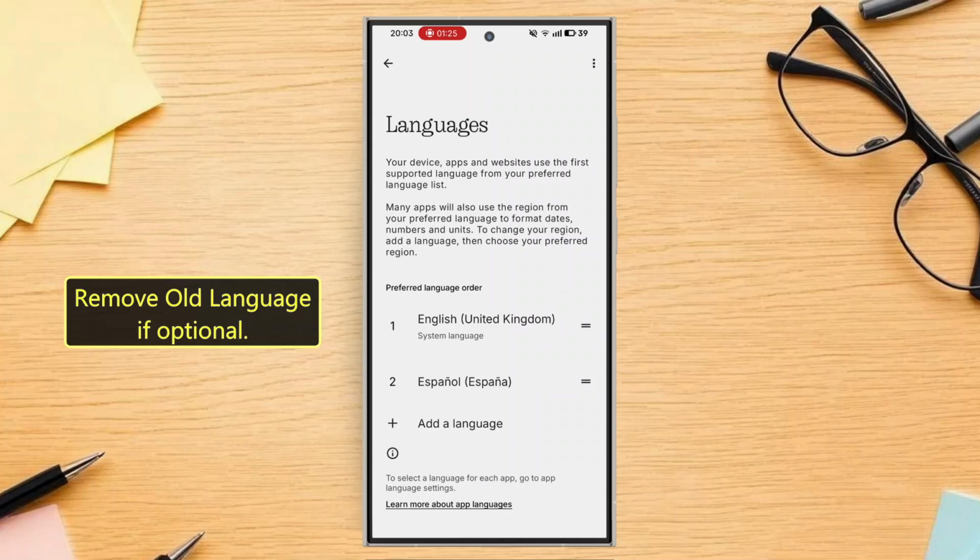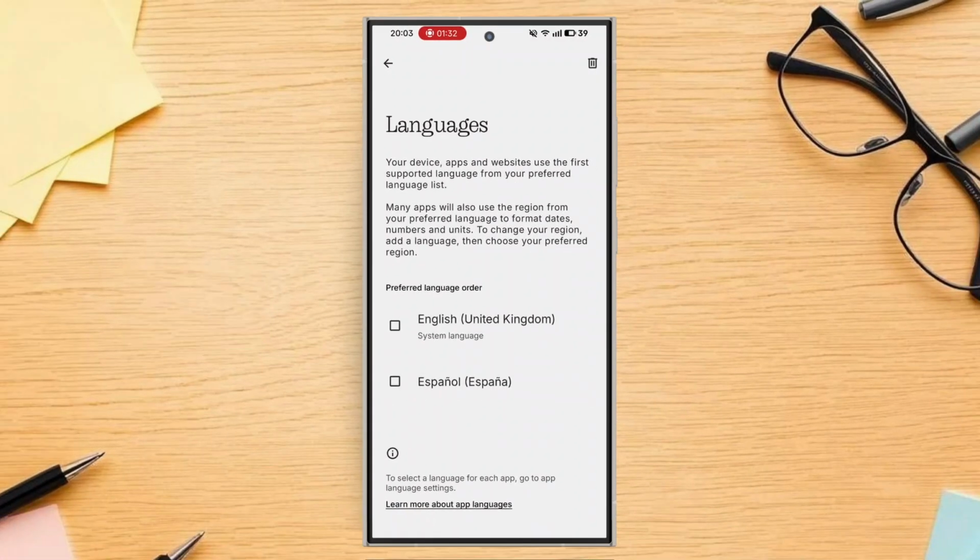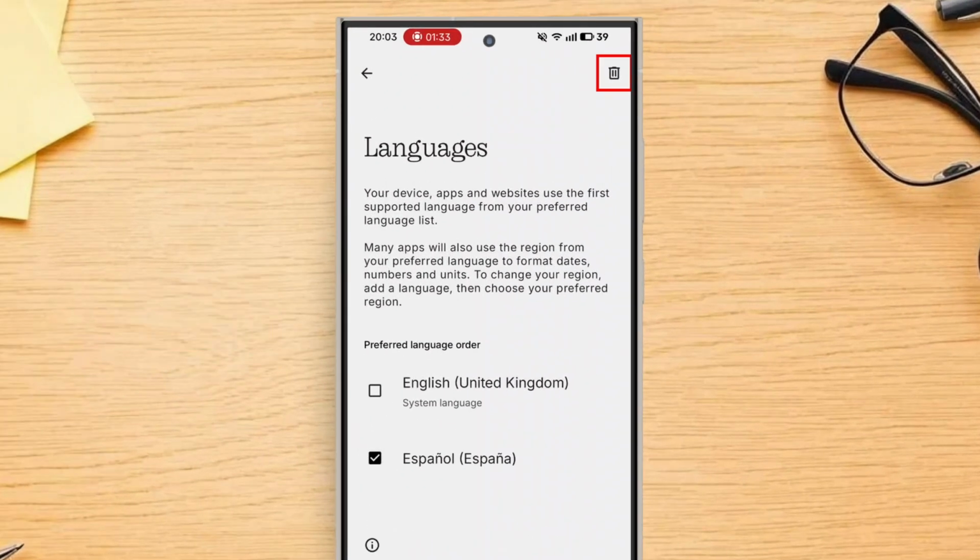Remove old language, if optional. To remove languages you don't use, tap the three dots, select Remove, choose the languages to delete, and tap Remove.